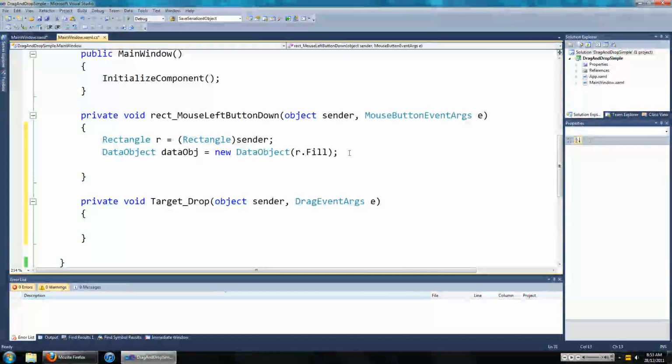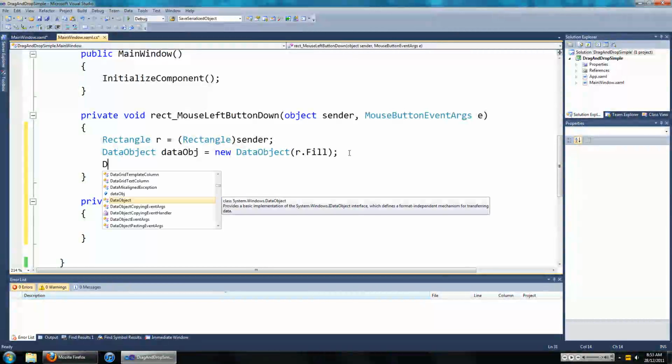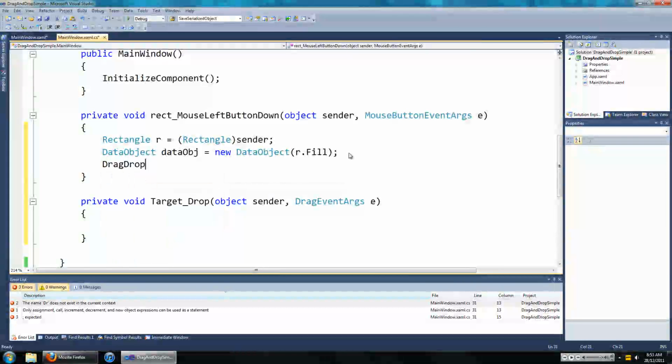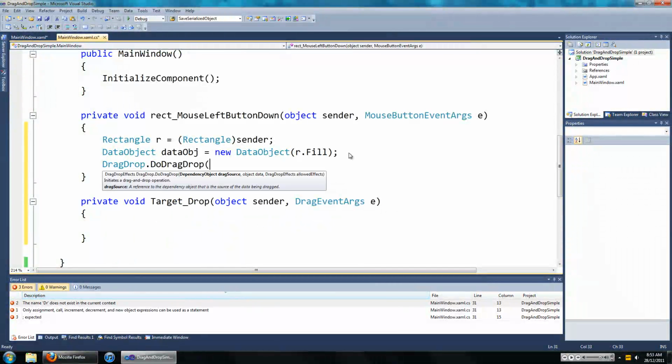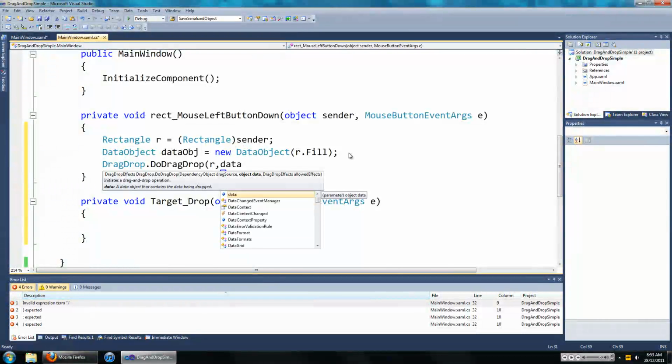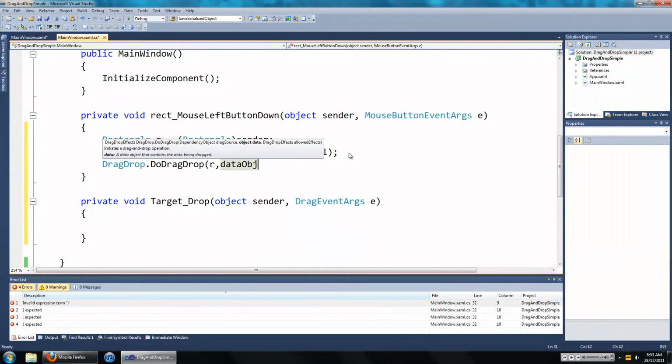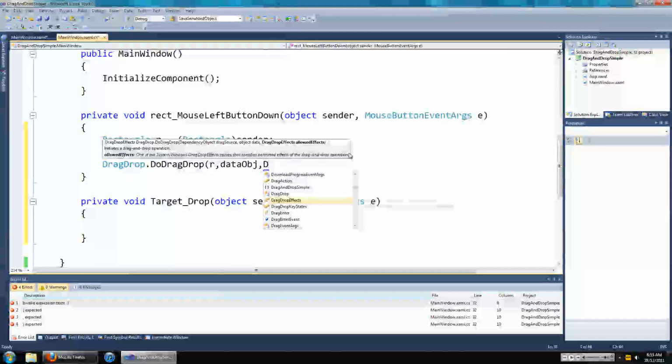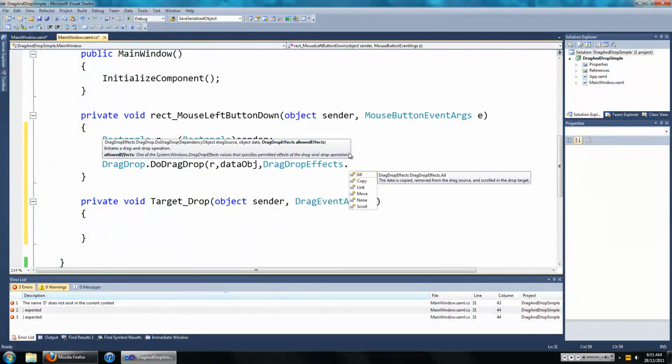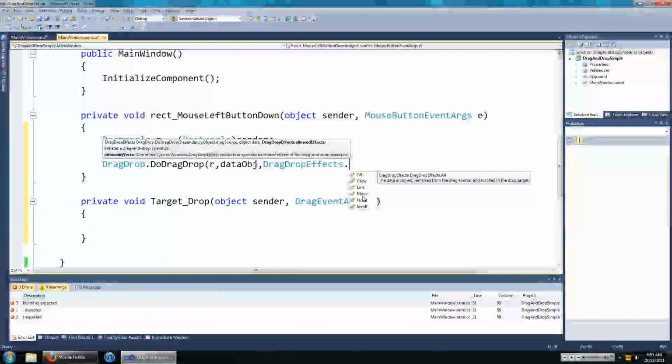And in the next line, we're going to type in DragDrop.DoDragDrop. The dependency object drag source is going to be r. The data object is going to be dataObj. And the drag and drop effect is just an enumeration from DragDropEffects, one of something of your choice. In my case, it's just going to be Move.